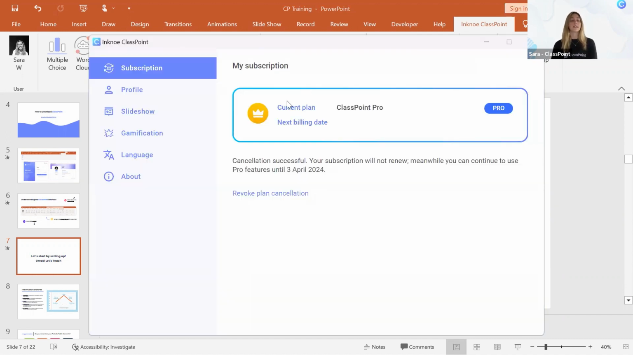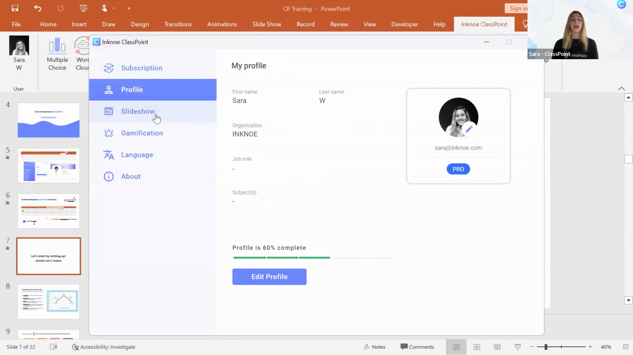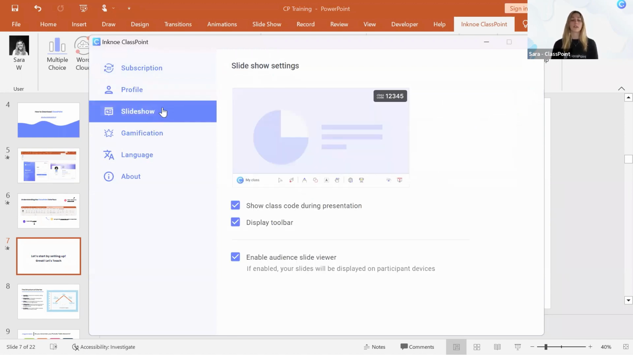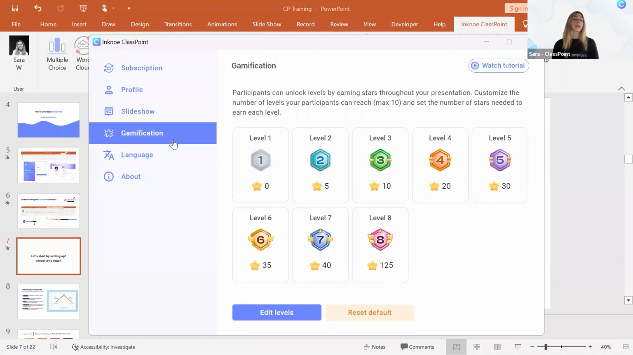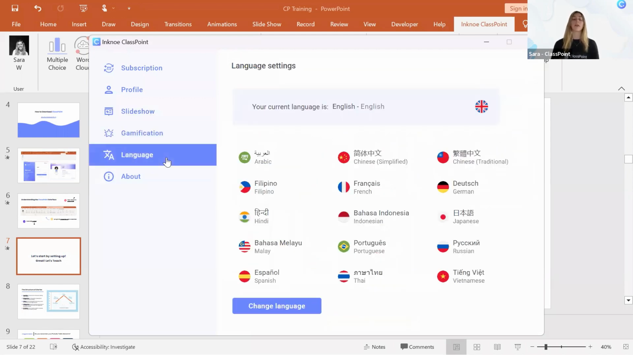In our settings here, we have information on your subscription, your user profile again, and then also your slideshow settings. So if you ever don't need ClassPoint for one of your presentations, you can toggle on and off the class code and the toolbar. We also have some customizable gamification settings here, along with changing your language.